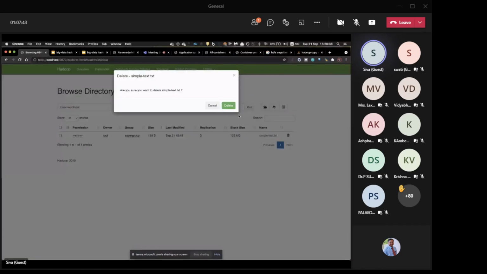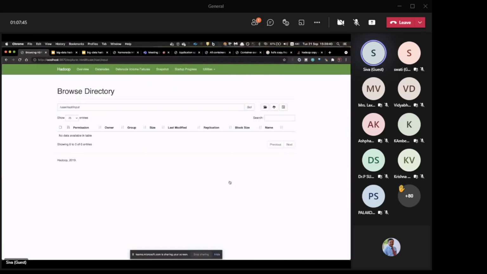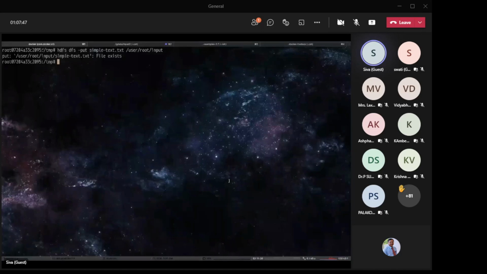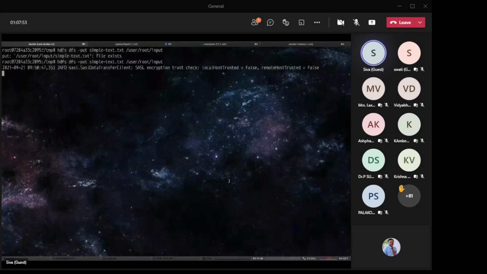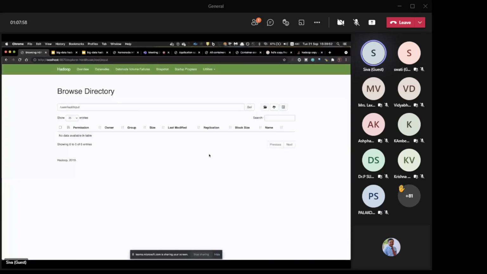So I'll delete it again and recreate it. Now the file whatever we have created is copied into the distributed file system. As it always happens, it's one of those silly mistakes which cost us a few minutes. So please bear with me. Now we have the text file which has been copied.